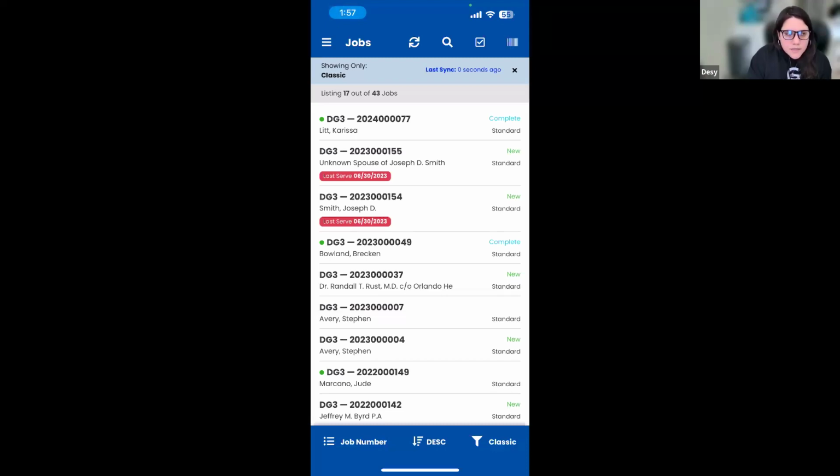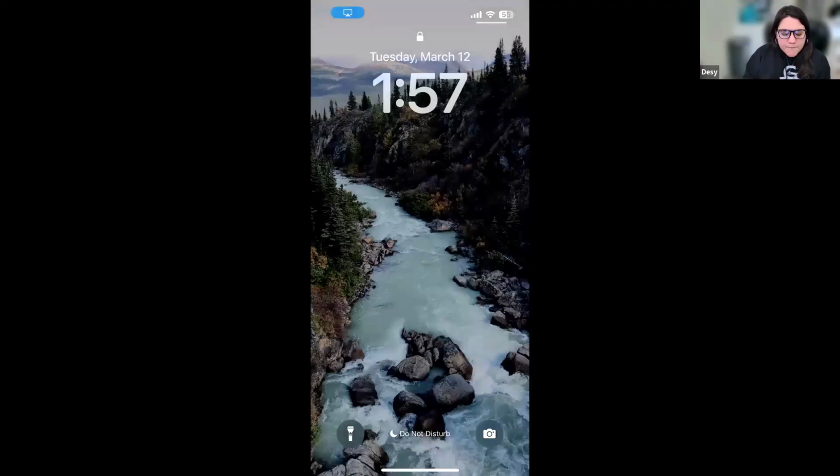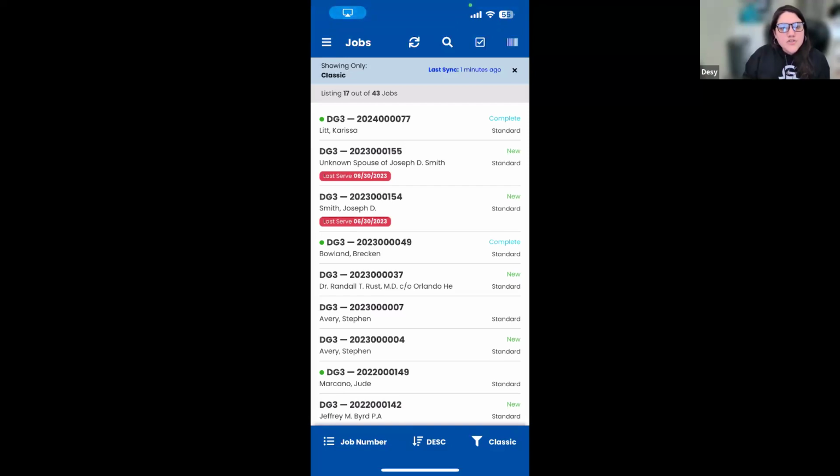Even though service was done upon the same person, the type of service on each job is different. The first one is individual, the second one is subservice, and the third one is a non-serve information. So it gets tricky in that sense because when you're editing multiple jobs, you can't pick a different type of service on each job in the same window.